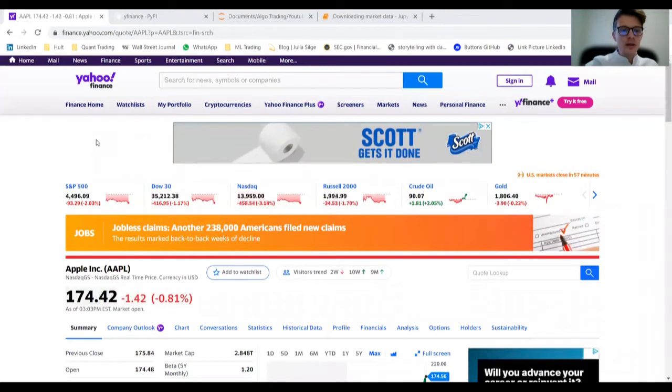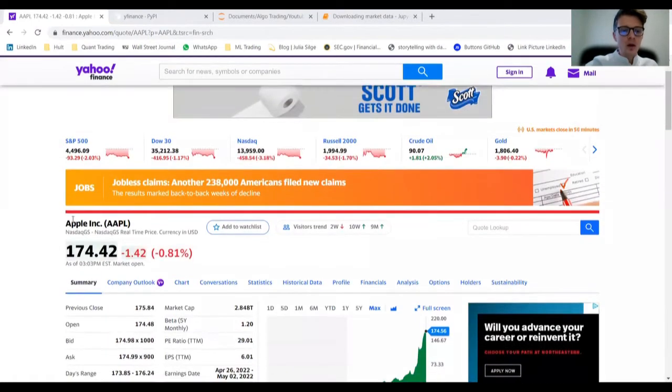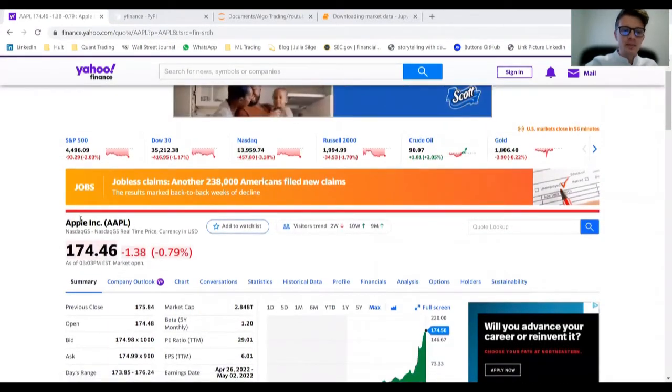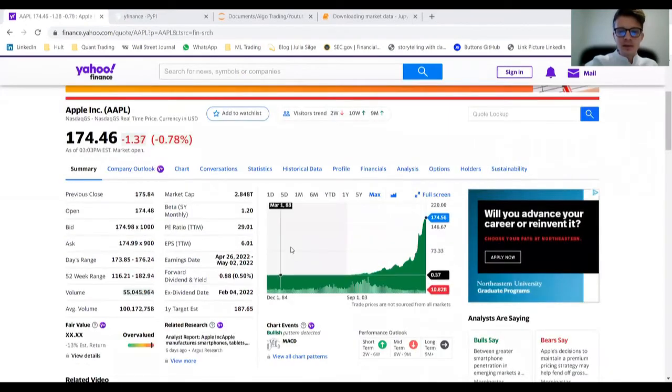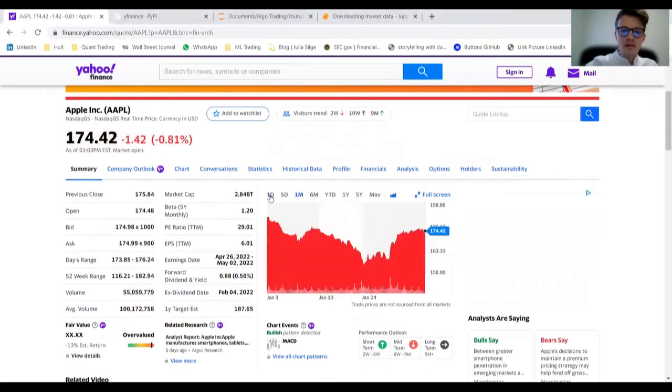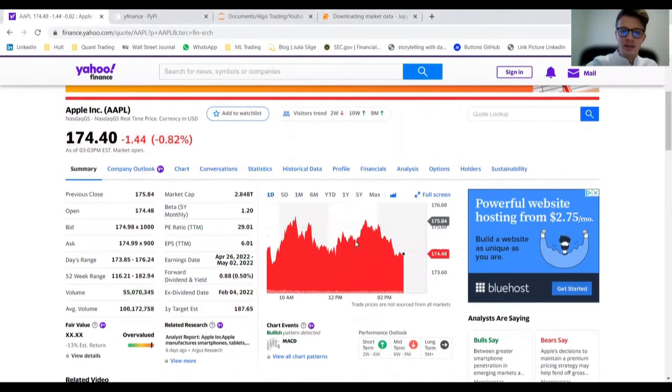We are now on the Yahoo Finance website, and I opened the information about Apple. Here we can already see that we can download the price data later on. I opened the max chart for now. You can also open the 1 month or even the intraday data. On the left, you can see more information about Apple, for example, their market cap, their beta, or their PE ratio.